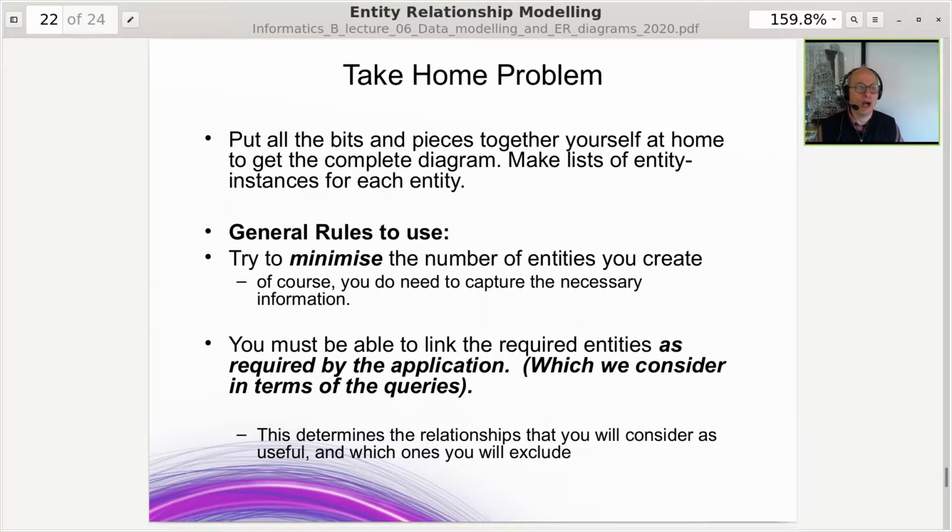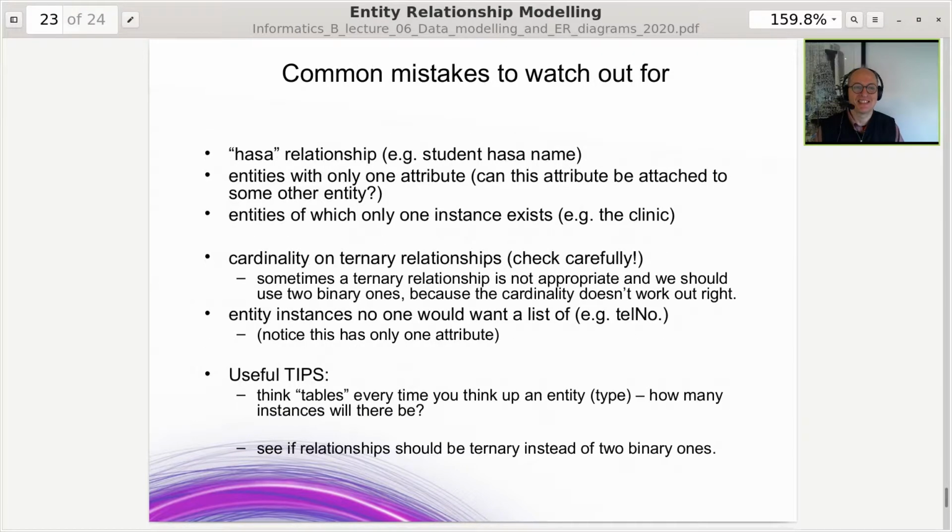So the take-home problem is to go home and put all this together into one complete diagram, minimizing the number of entities. Every entity should be linked, and think about the queries. You'll decide what relationships you need and what relationships you don't as a result of what queries people are going to ask the database.